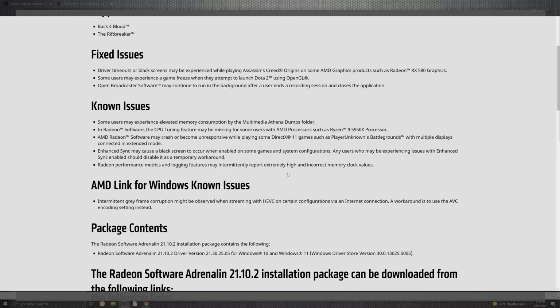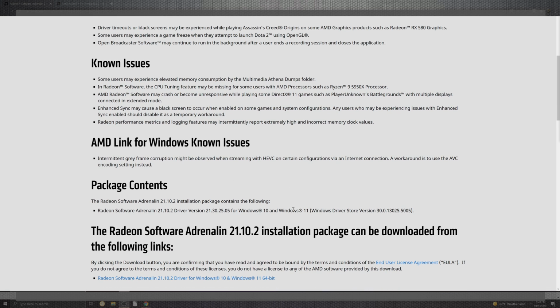For Enhanced Sync and the black screen, when it occurs with it enabled, any users with this can very easily toggle it off and disable it for a temporary workaround. Radeon performance metric meters may show higher than normal memory clock, which happens across a lot of their GPUs, but the older GPUs have a lot of support that helps out with it. Like my Radeon 7 doesn't have that issue as much as it used to back in the day. Now, the same exact issues we've seen in the links, where HEVC versus AVC is the workaround for right now for the known issues.